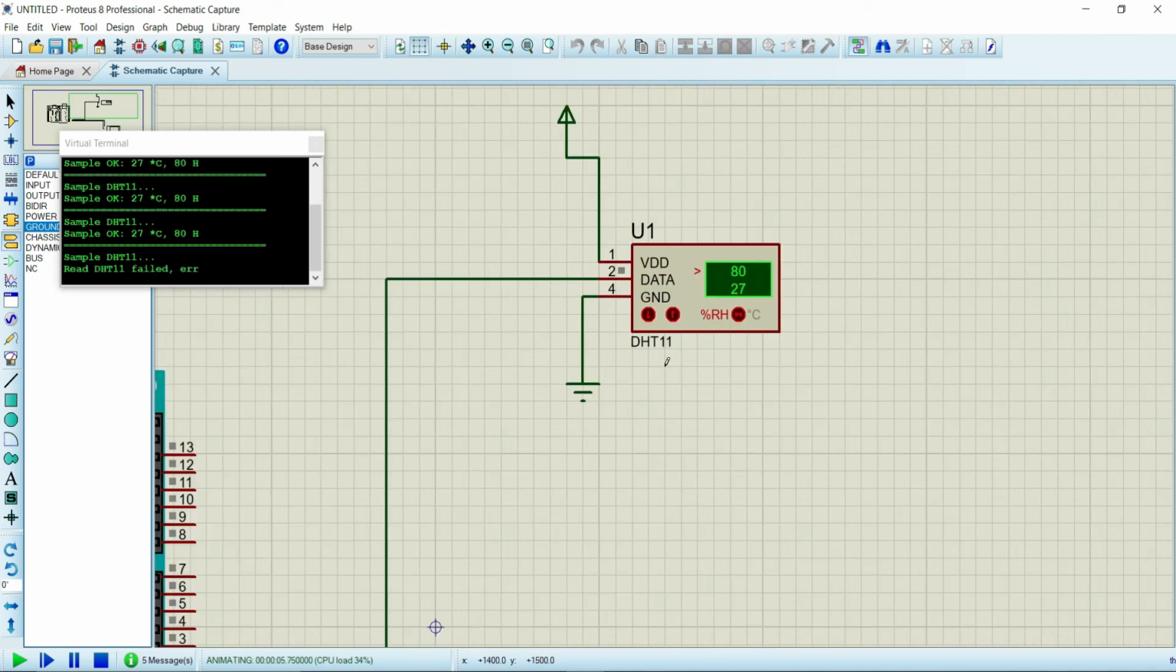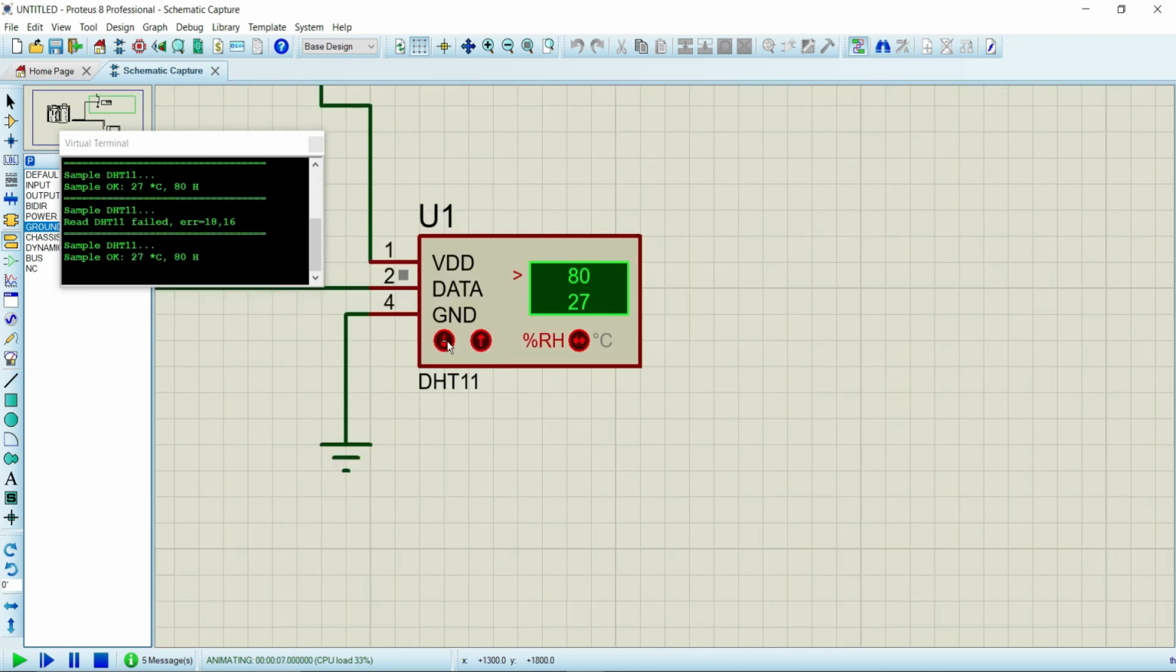You can change the sensor value by increasing or decreasing the value of humidity and temperature.